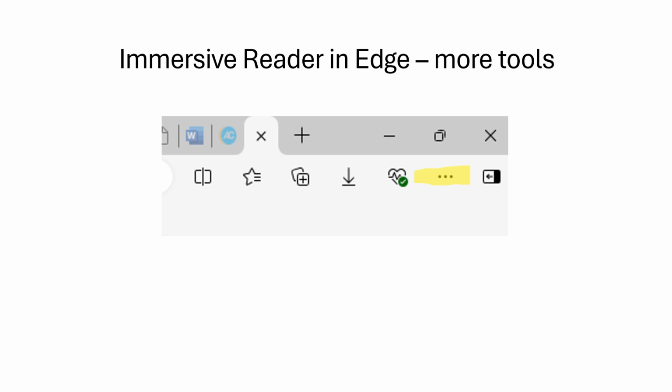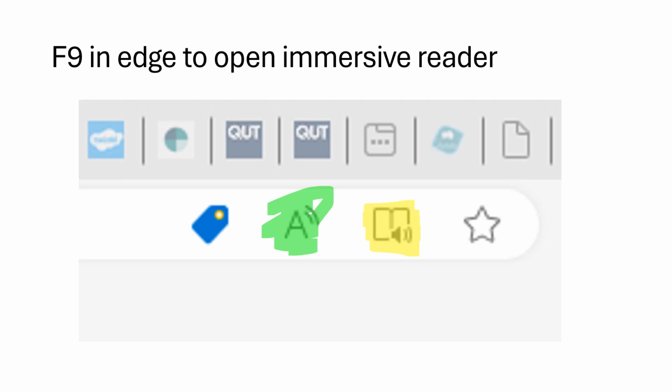So what is Immersive Reader? Immersive Reader changes the format so it's easier to see, and I've got an example of that coming up. Yep, F9 is your shortcut for Immersive Reader. The Immersive Reader icon is the little book I've highlighted in yellow, which comes up at the end of the search bar, and you've also got that Read Aloud there as well.